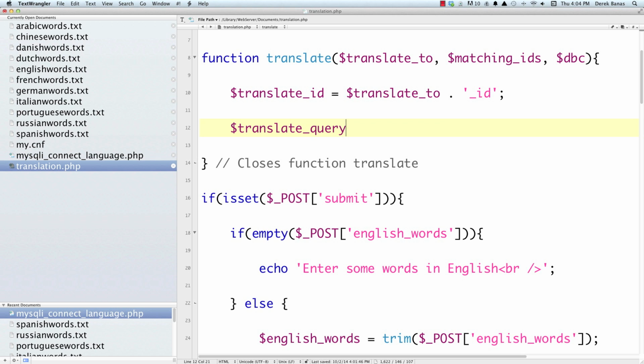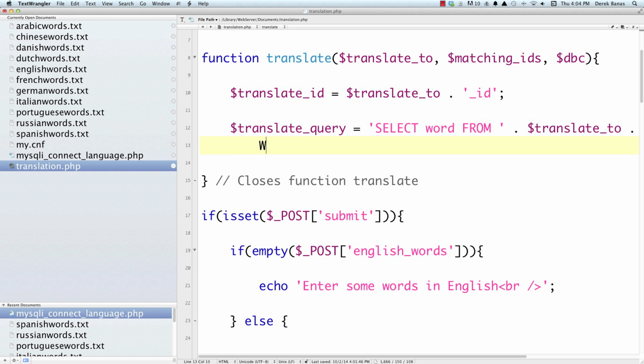Showed it to you. Translate query is equal to, let's use individual, and we'll say select. And we just want the word this time. We have no interest in the ID because we're going to print this directly out on the screen. From, and then we'll say translate to. That's the table we're going to use in our database. Put another period inside of there. And then we will say where.